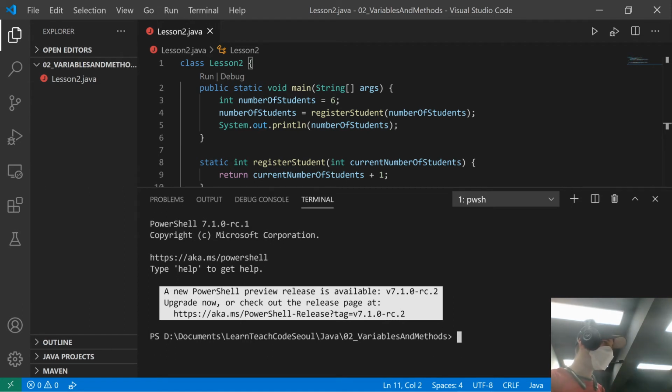Now, just for review from last week, we taught the whole moving around in directories.